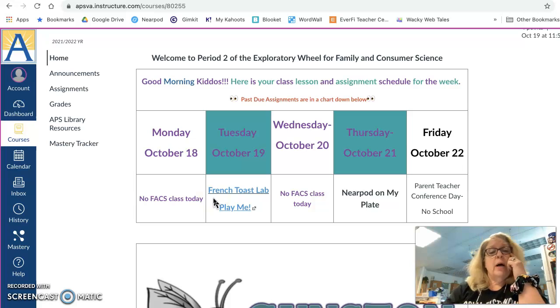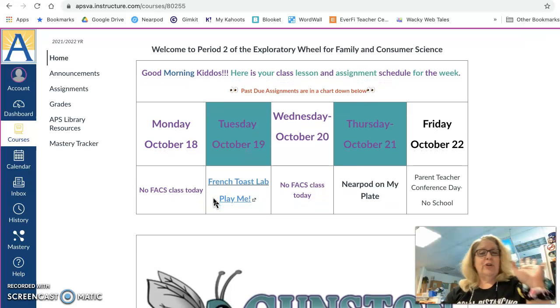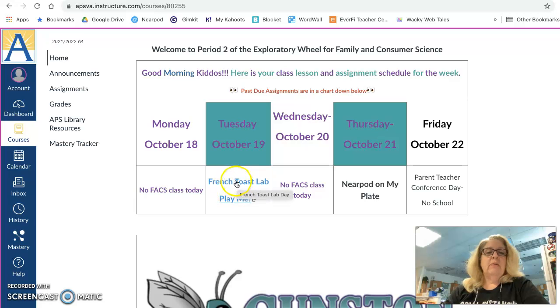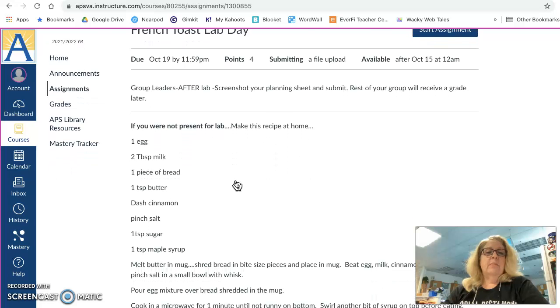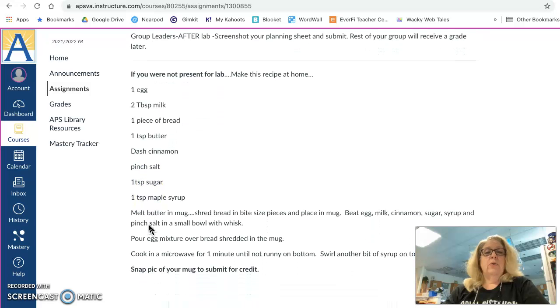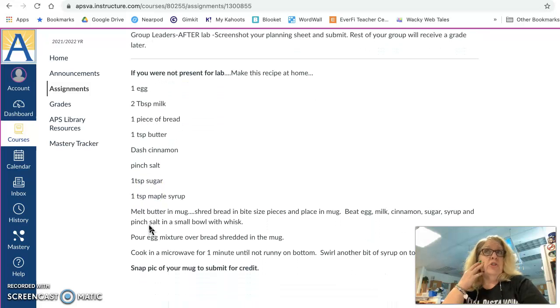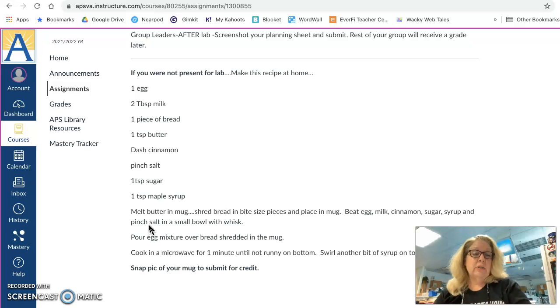Hopefully, in the next couple of days, your kid will come back and say, oh my gosh, we did French toast, and they were all goo goo gaga about that. I put the link right here because that is where they click on it. In here is their recipe, if they were to make it at home. Our French toast was a little different since we're in a lab situation, a little different because of COVID, in that it was made in a mug or in a cup.